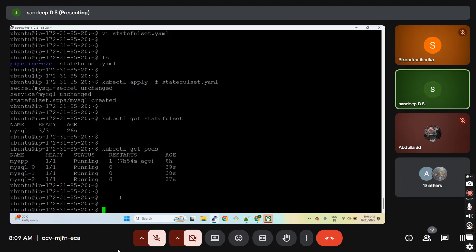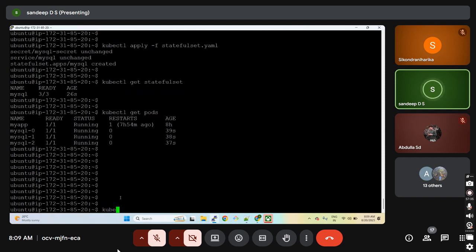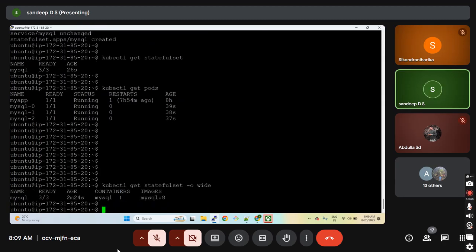Getting my point now? You getting it? So that's how we fix the back-off error, based on the applications that you are dealing with. Okay, now let's list all of it: kubectl get statefulset -o wide.